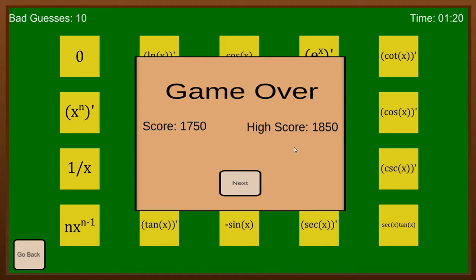So I got a few more bad guesses than I typically do on that one. My final score was 1750, and my high score was 1850.